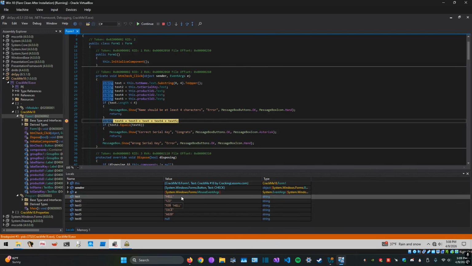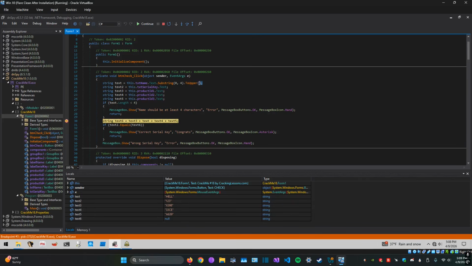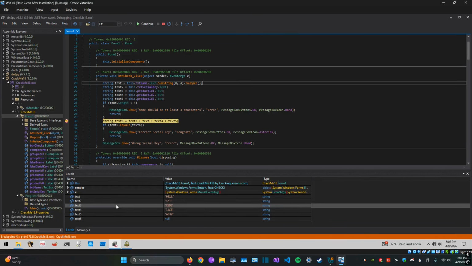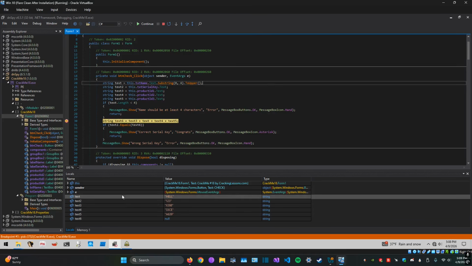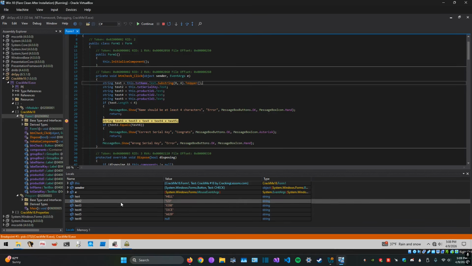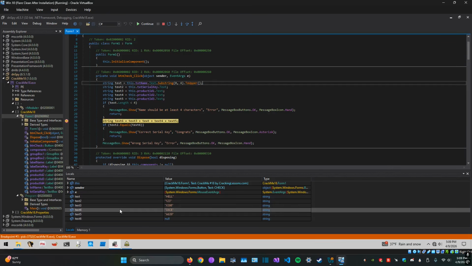HELL, which is the first 4 characters. And as we can see from here, it's getting a substring of our name, the first 4 characters, which would be HELL. And what this is doing is that in C# you can add text together like this. You can concatenate strings like this. So text6 is going to be text3 plus our text plus text4 plus text5.